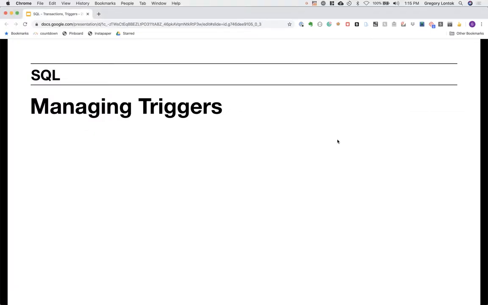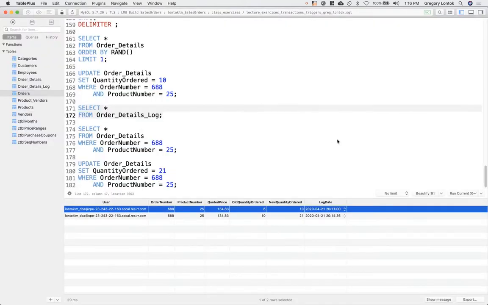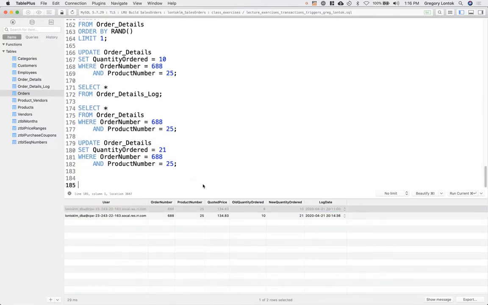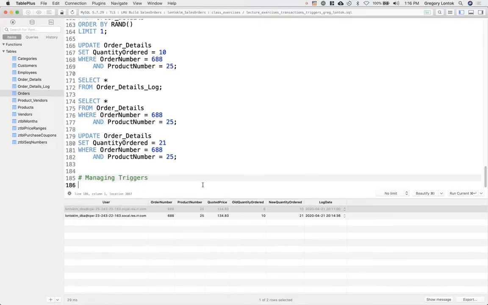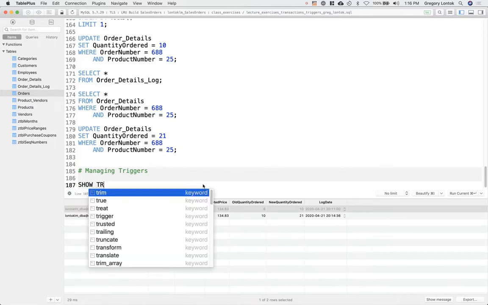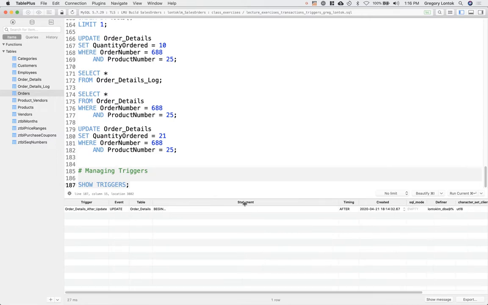There are a set of commands we can use to manage the triggers, to figure out which triggers are in place and for which specific tables. If we want to see all the triggers, we could use the show triggers command. Just going to add a comment here for managing triggers. We did show triggers. It tells me the name of the trigger and the entire statement.